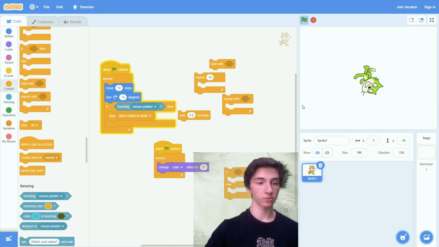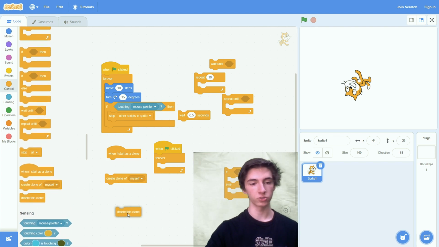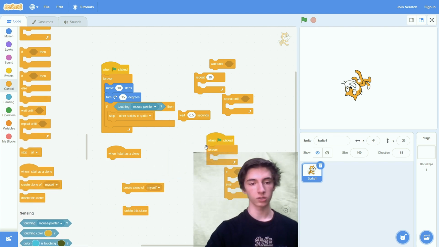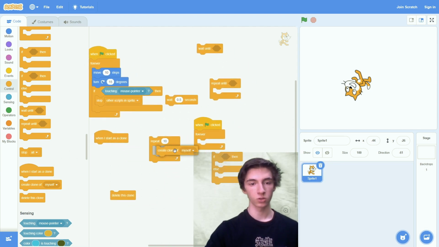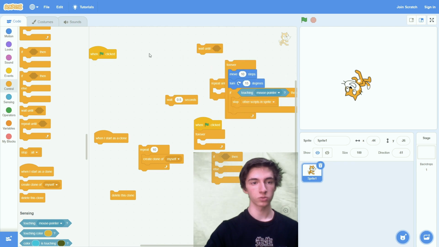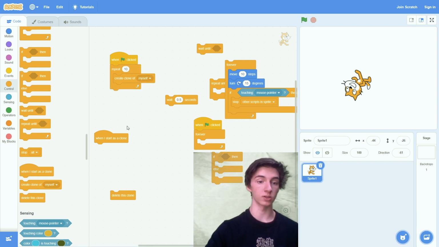And the next couple blocks deal with clones. Now clones can be a little complicated, but they are very exciting and very useful. And let's see, let's do it this way. So when the green flag's clicked, we will create a clone of ourselves, and we will create 10 clones, okay, because it's in a repeat loop and we're telling it to repeat 10 times.